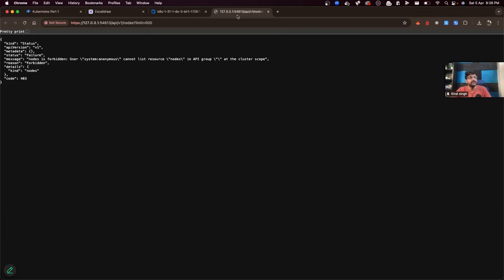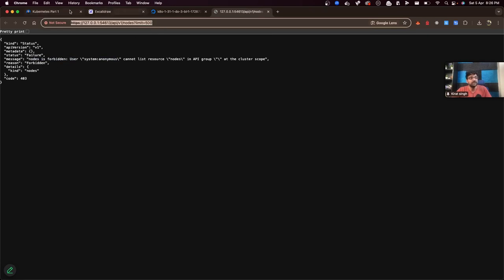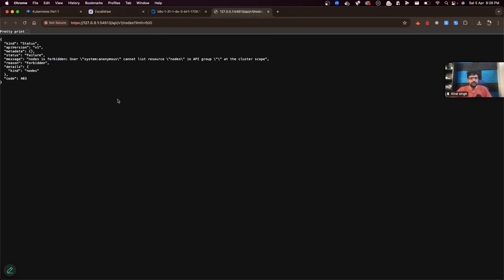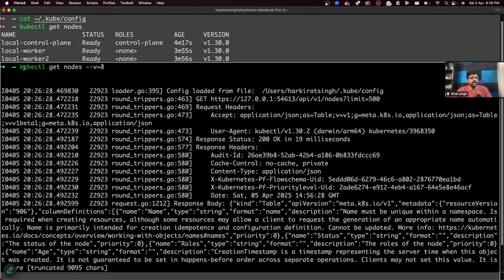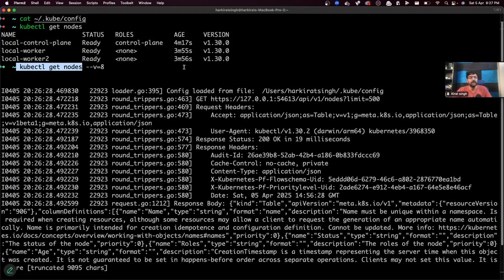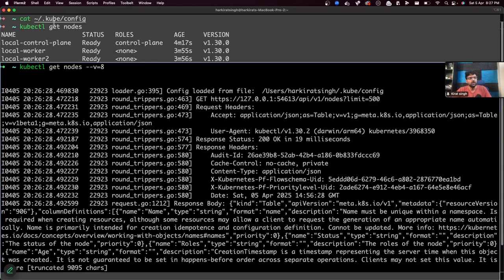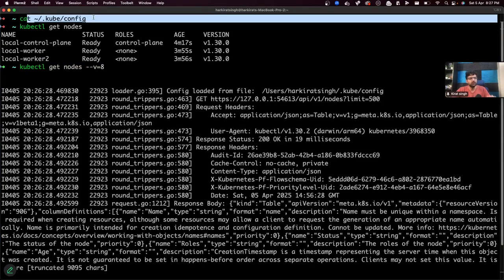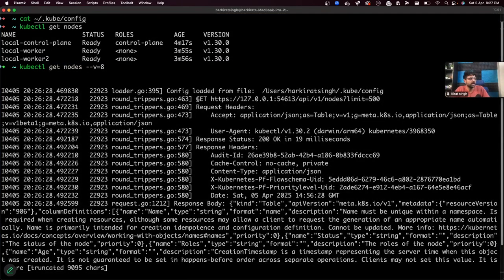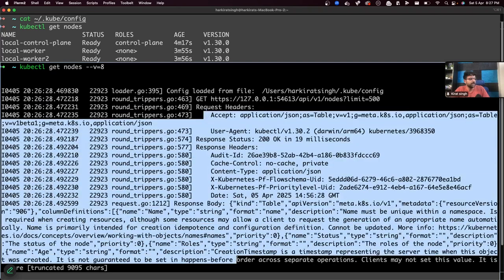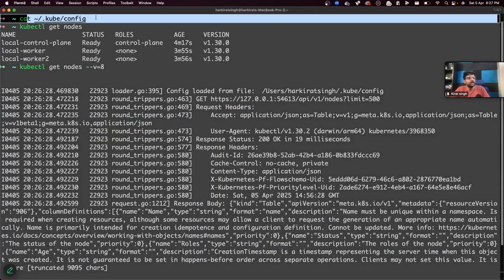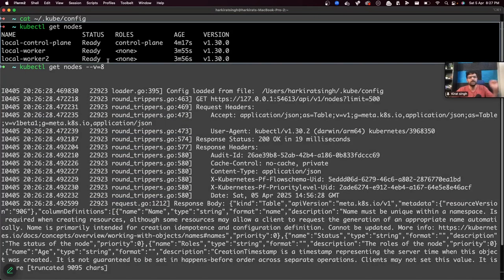If I send that HTTP request in the browser, then no nodes come back to me. It says nodes is forbidden because anonymous user can't access nodes. I have not passed my configuration file over here. But if I run kubectl get nodes locally in my terminal, the credentials are picked from here and forwarded in the request. So in the headers of this request, we are passing my Kubernetes credentials. Hence, I'm able to talk to my cluster.